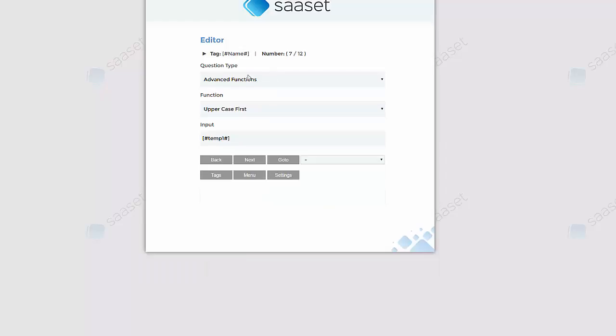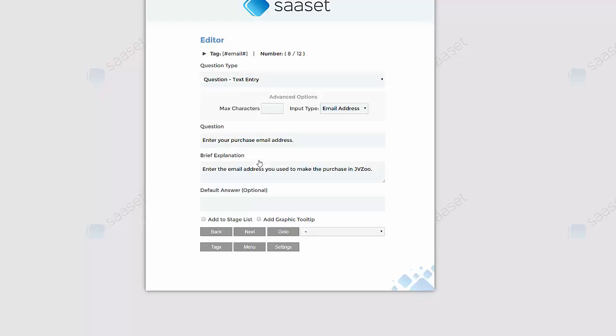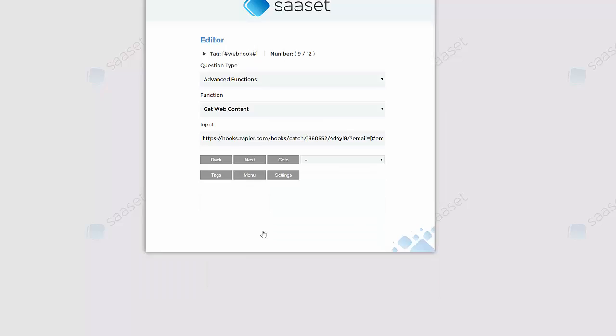And then just for added checking, I force it so that the name has the first letter uppercased and the rest lowercase using the uppercase first function. So now name contains their first name, which is what I need for my particular autoresponder. Then we ask for their email address, do a bit of validation, make sure it is an email address.